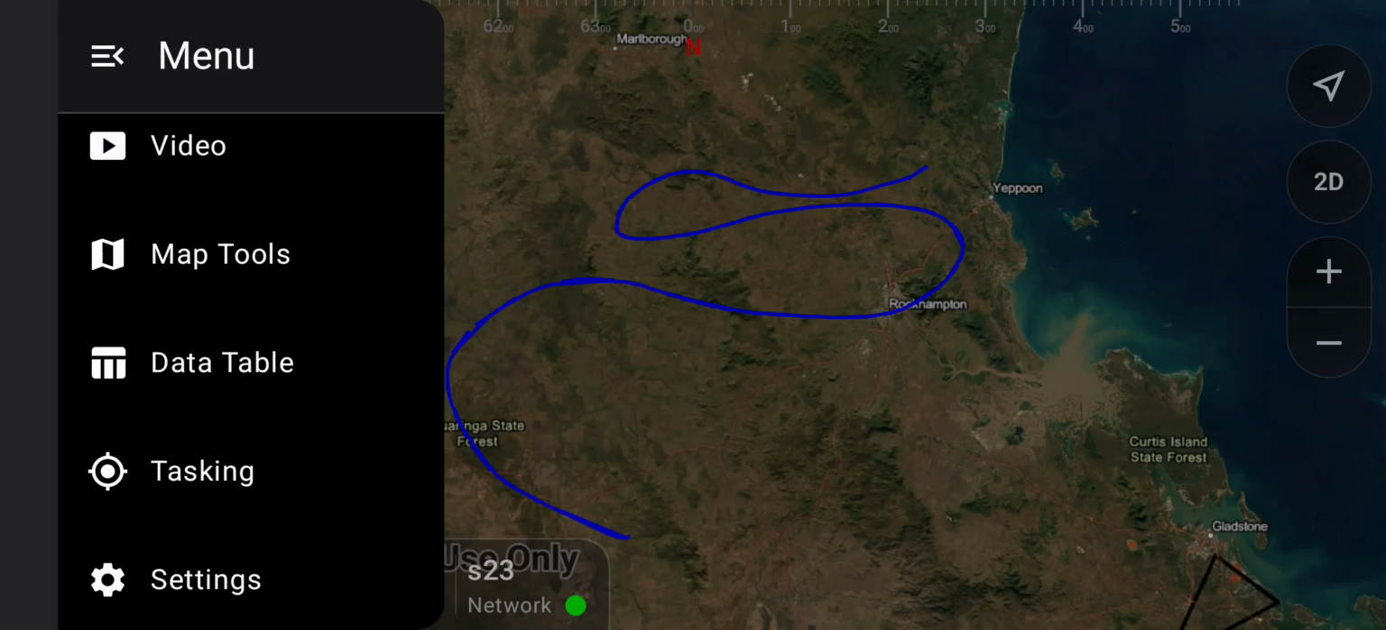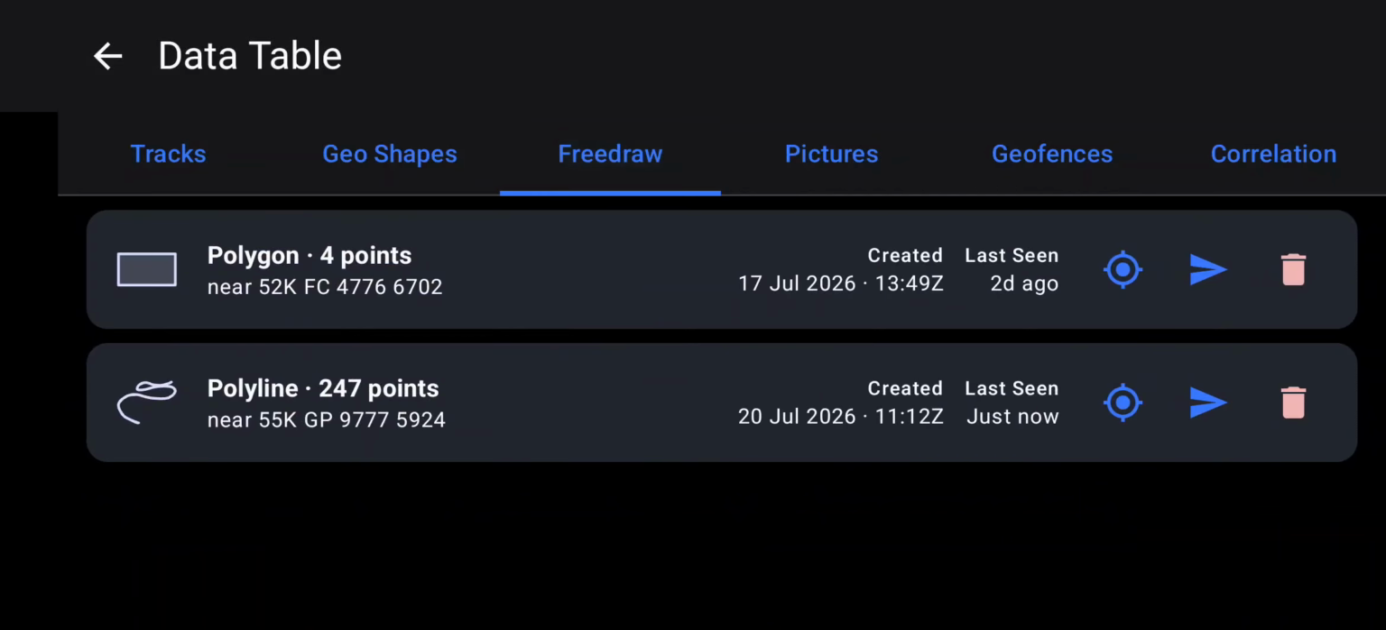When we go back to the data table and the free draw section, you'll notice that preview is shown correctly. You'll notice it was just placed, so that's the time currently, and when it was last seen, well, it was last seen just now. And what that last seen means is actually when was that message last sent. So that was placed just now, whereas the one above it was placed 2 days ago, or 3 days ago, I should say, but it was sent 2 days ago as well.